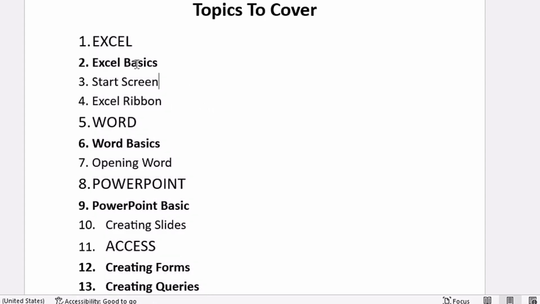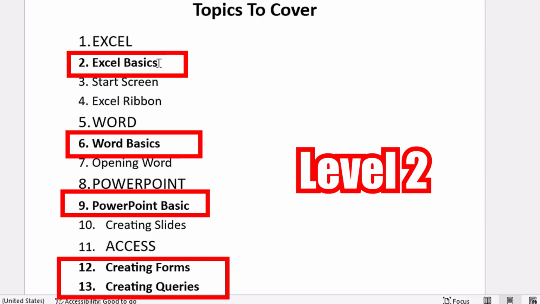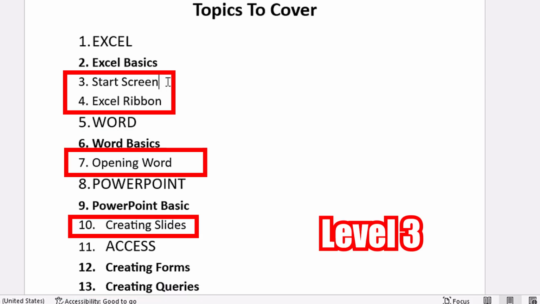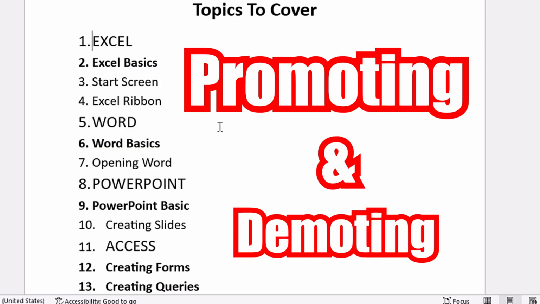Now I've typed this, what is supposed to be on level 1, I've typed it in capital letters. What is supposed to be on level 2, I've bolded it. And what is typed not in capital letters and not bolded, I'm going to put it on level 3. Now what is meant by promoting and demoting a level?